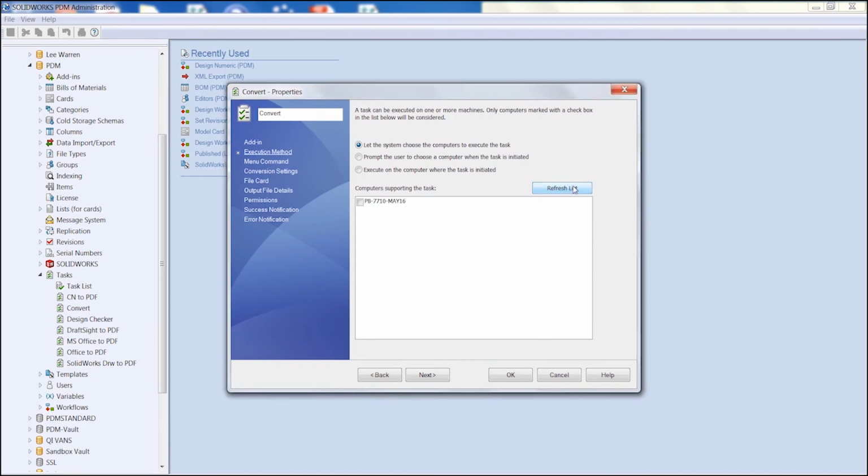Now, when I click Refresh List, you can see the computer we are currently logged on to appear in the list here. So we can tick that so it will be a potential host. In this case, because there's only one computer selected, we wouldn't use the prompt option, but we can use either the execute on initiated computer option or letting the system choose there as well.